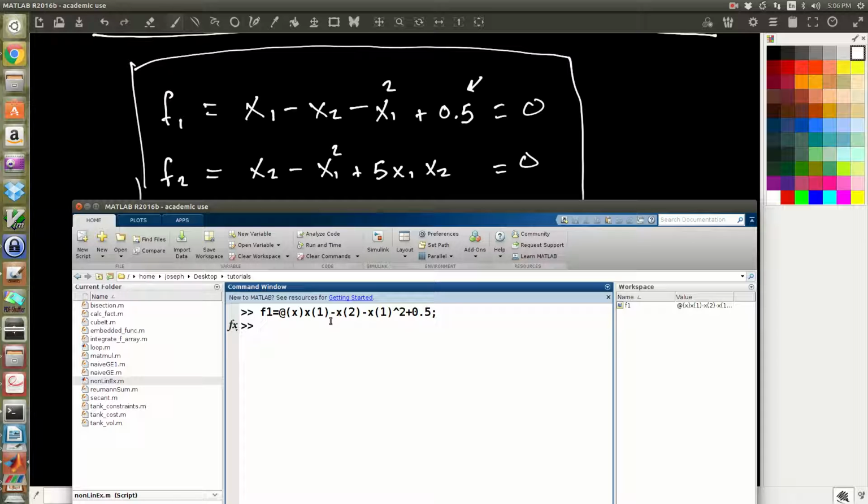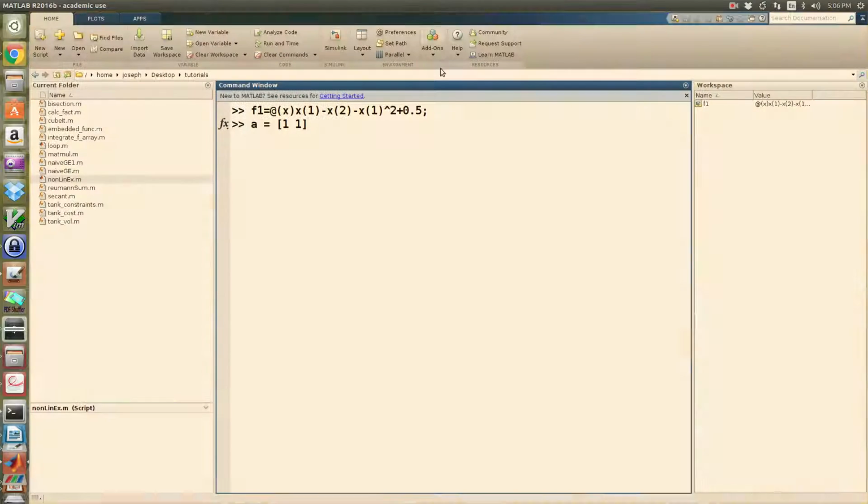Alright, so now I've defined f1, and I should be able to pass in a vector to it and get a value back. So let's test that out. Let's define an array. Where do we want to evaluate it? Let's say we want to evaluate it at the point a equals [1, 1], like I was talking about before. I'm going to make this bigger now. Now I can type f1 of a, and it returns back a number, minus 0.5.